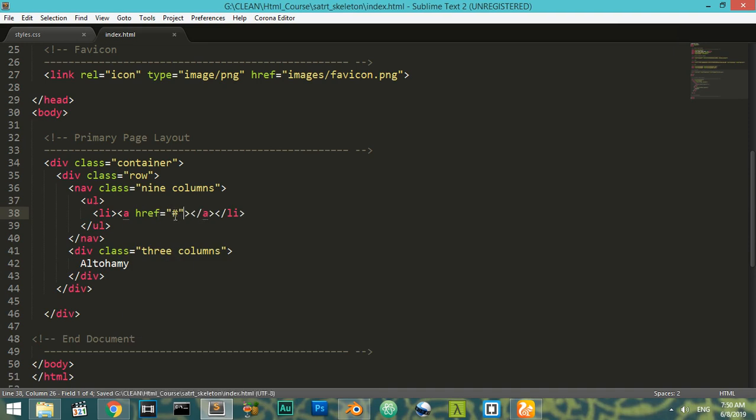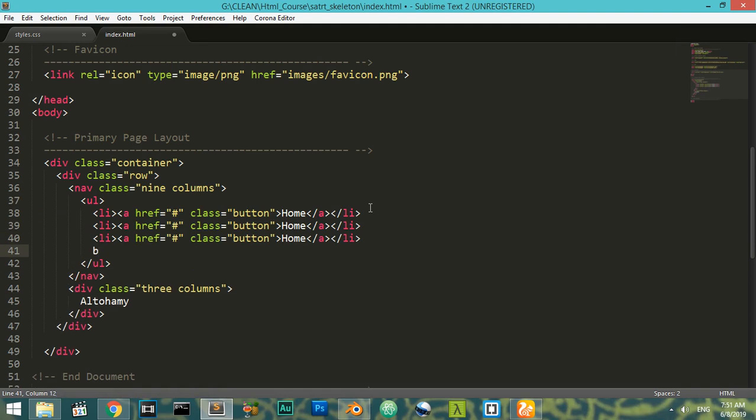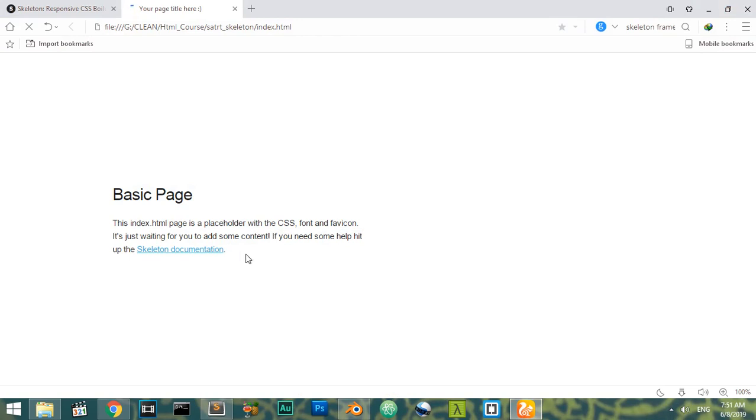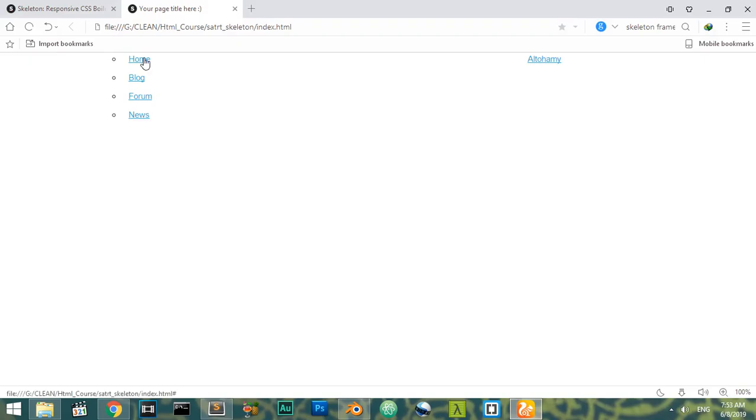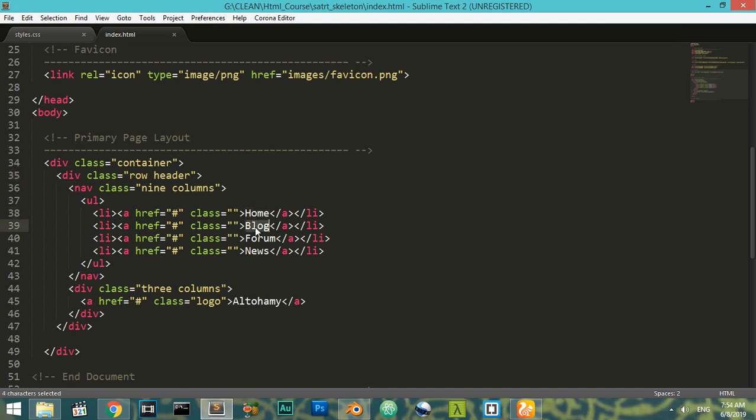Let's try class of button, home, and we can say we have 9, so let's say we have maybe 4 from this, and let's now refresh our page, and now it's loading. So I have removed all the class buttons, and we can say that we have this to be the header, and we have this to be the logo, class logo.